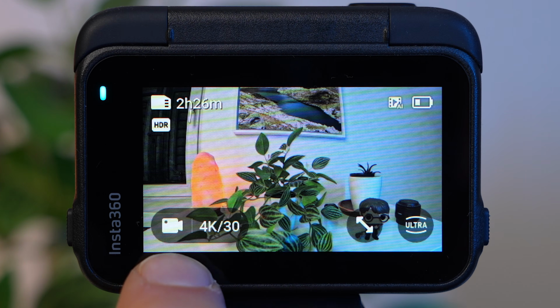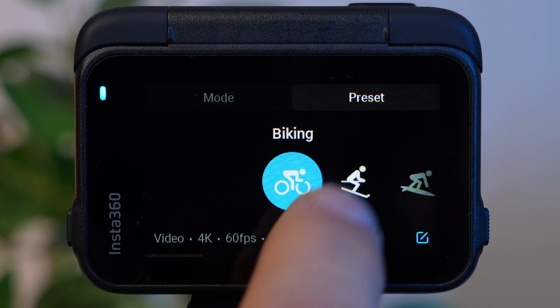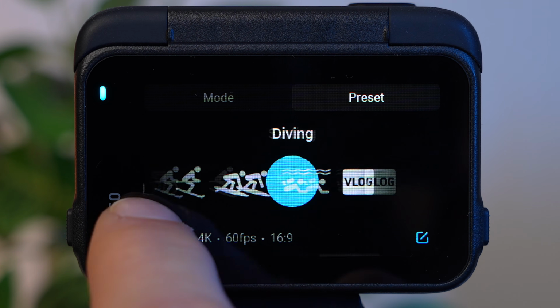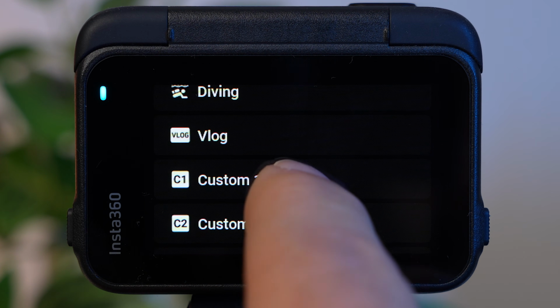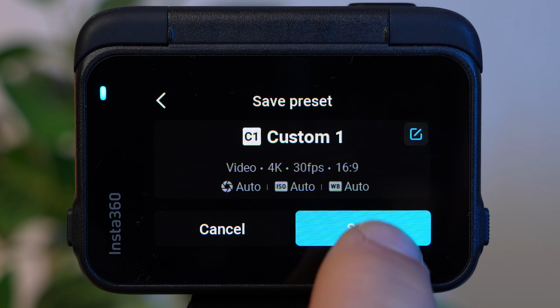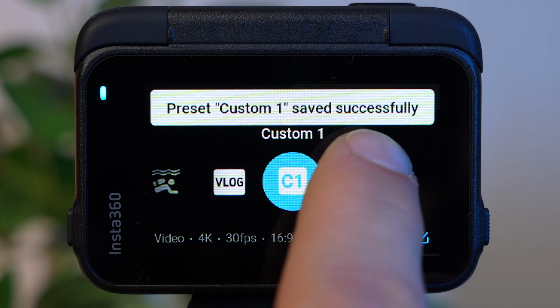Your Ace Pro is now perfectly set up. You can now save your settings as a preset by tapping on preset in the menu of the recording modes. And then on the plus on the far right. Select a name and you can now quickly call up your settings via the presets menu.